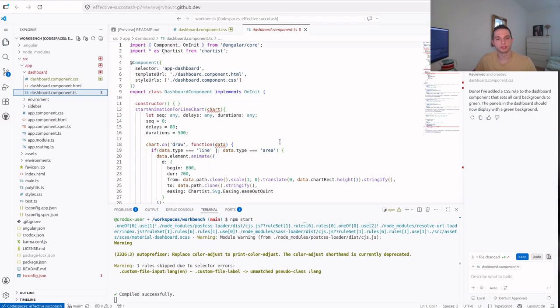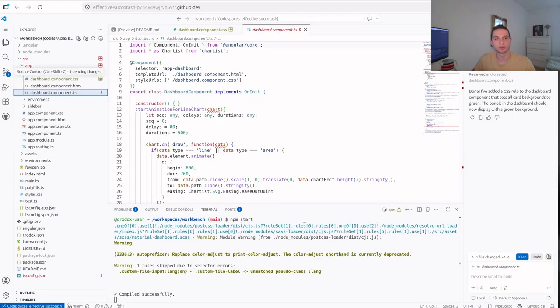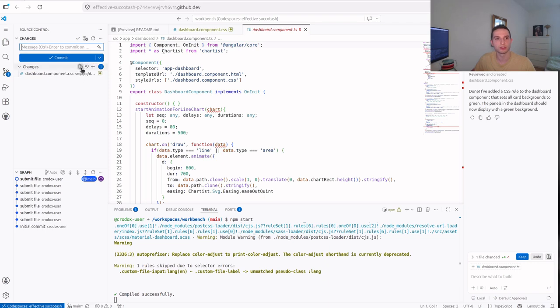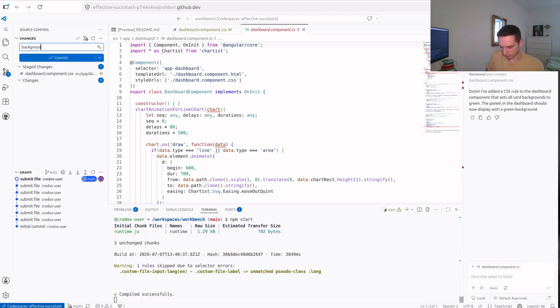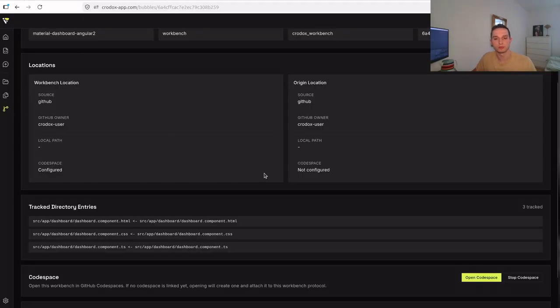So now Copilot is finished applying its changes, and we see that all the background colors are now green, and we would like to keep this and we want to apply it to our main project. So in this case, we just work like usual. We are committing our changes. Synchronize, and once we do that, we can switch back to Crodox, where these changes then are detected.